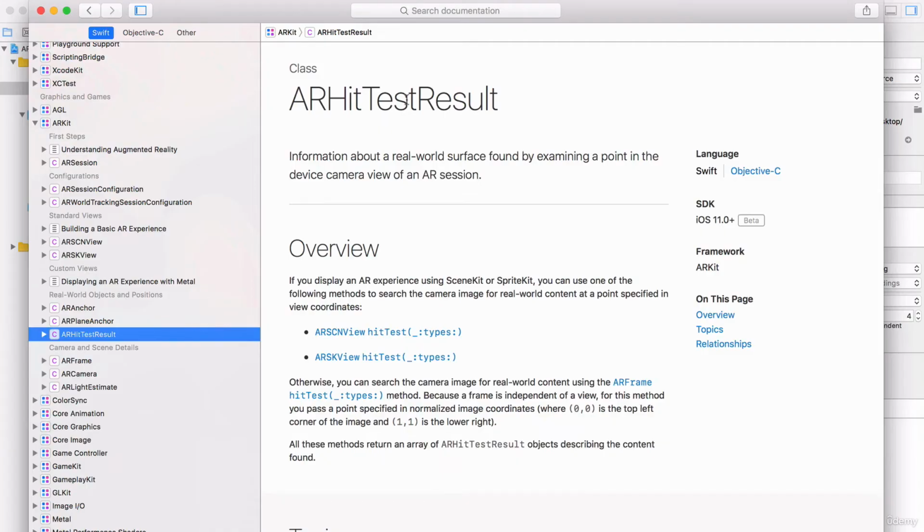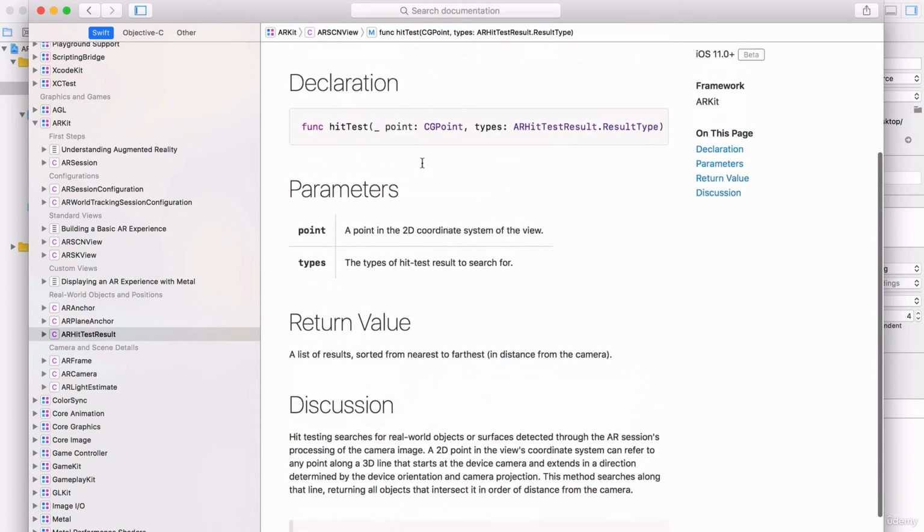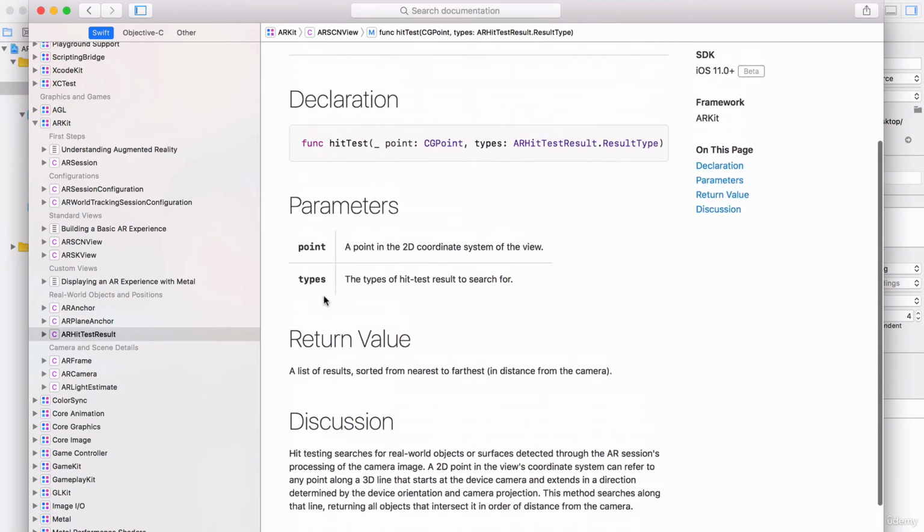Now, if you're interested in finding out more about how ARHitTest works, then have a look in the class documentation on apple.com, and you can read more about what are the different types of hit tests and what are the parameters for this particular method that we're using and how it works behind the scenes.